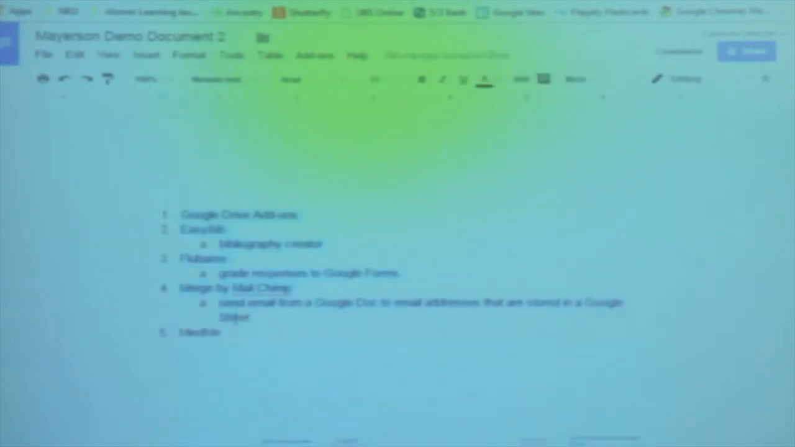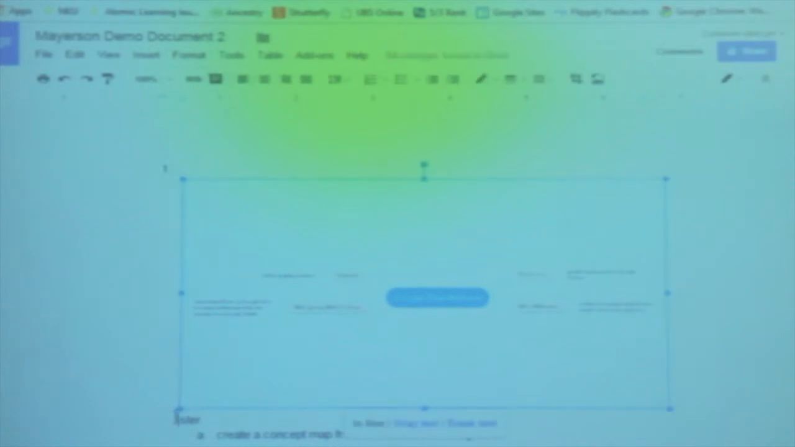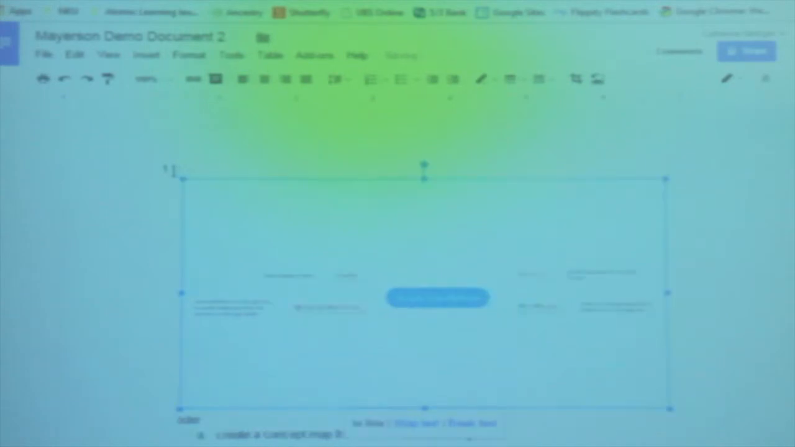So I can drag a highlight over this part, and if I can find the delete key, there we go. I can delete. It's wanting to move all over the place. So I can delete all of the text and just have my mind map left.